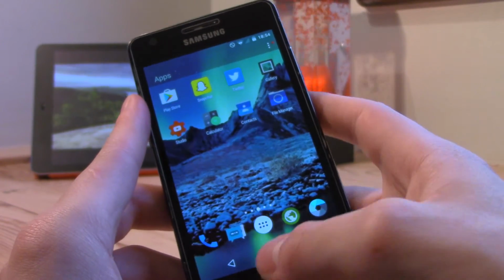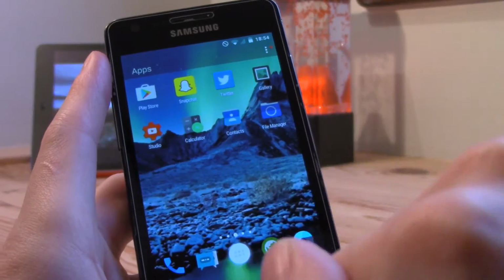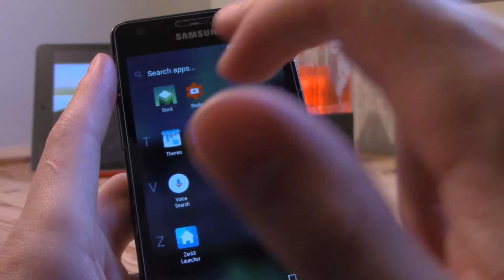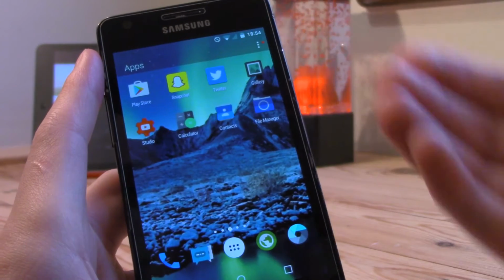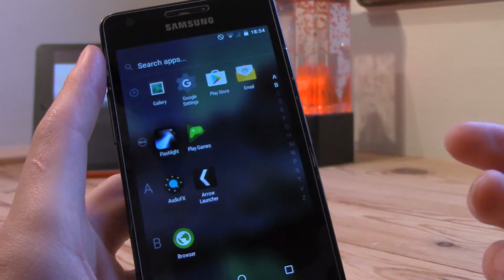So the second launcher I have for you is called Arrow Launcher, and this one is basically just changing the design of your home screen completely. If you wanted a complete new relook of your home screen, then this is one of the ones you should get. And what this does is it brings a new blurred UI look into your Android phone, similar to what the iOS software does.